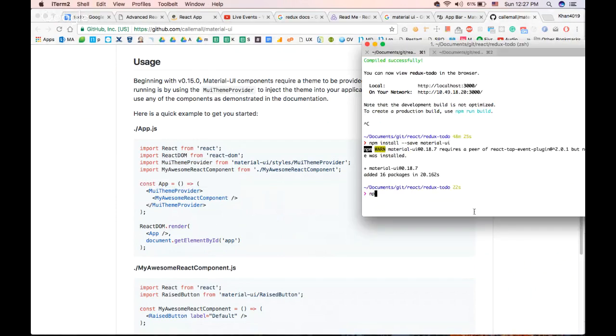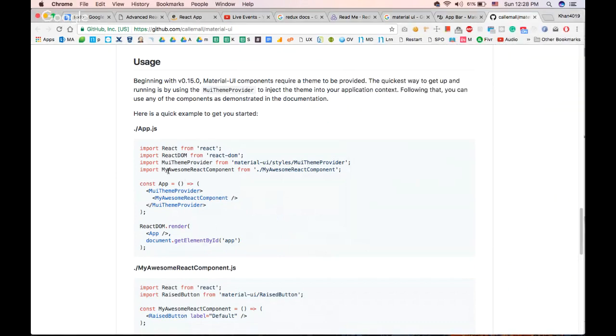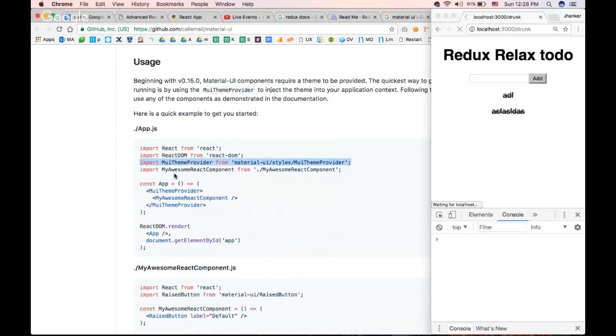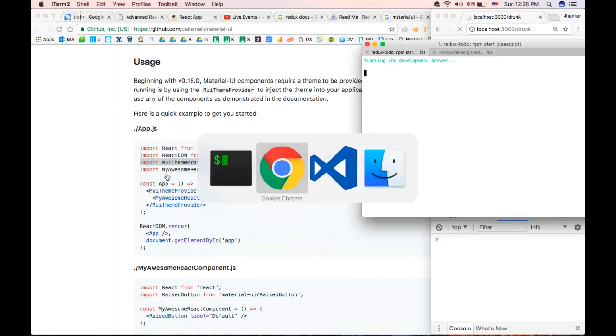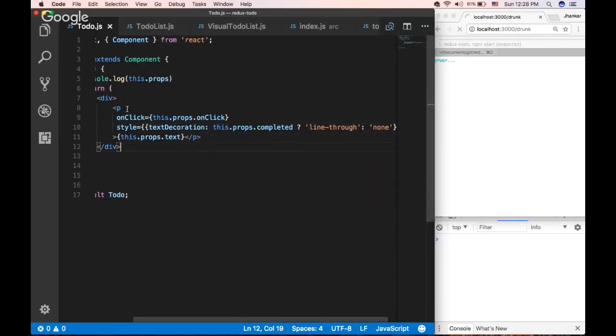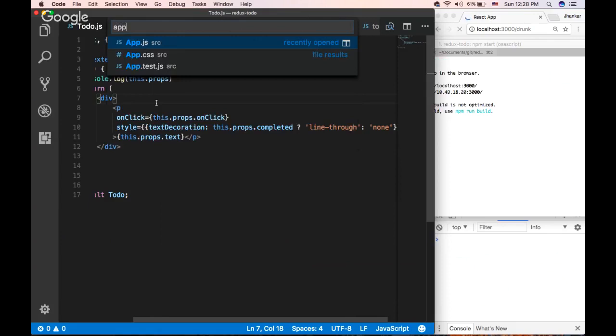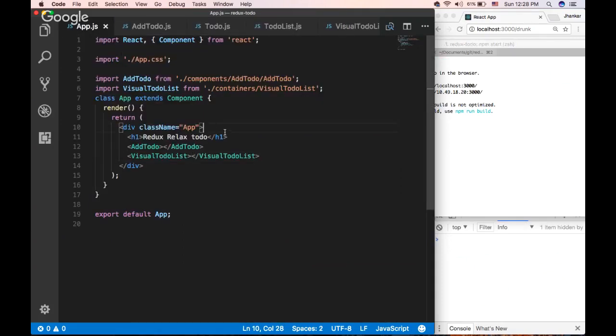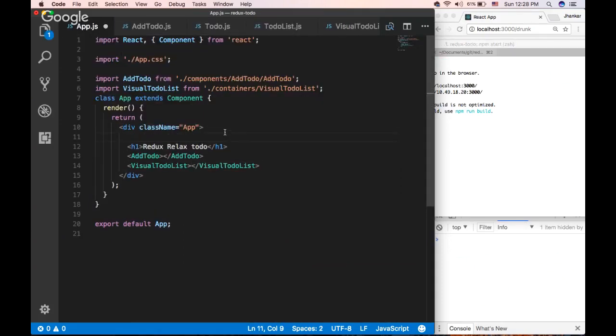So this is done. We'll do npm start. That will start the application. And the theme provider you can bring from the Material UI styles. So we save this, and then we go to our app.js here. Maybe we'll wrap everything in this. So we'll copy and import this, just importing the theme provider.